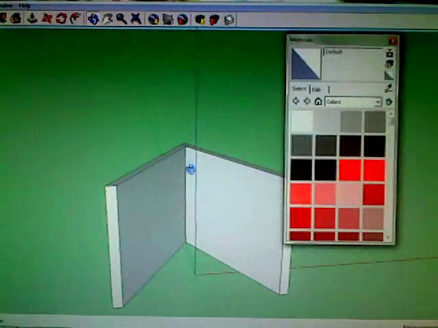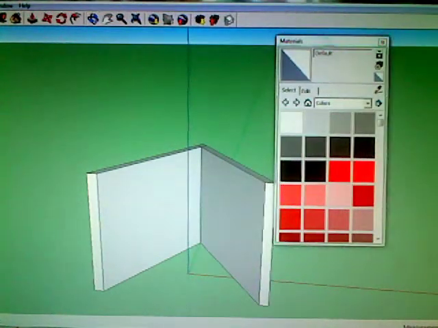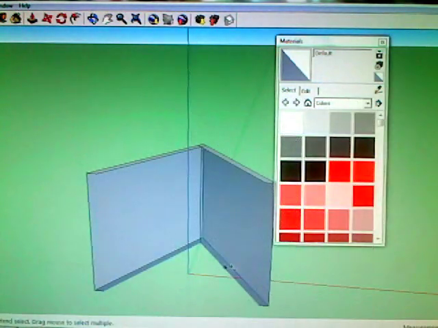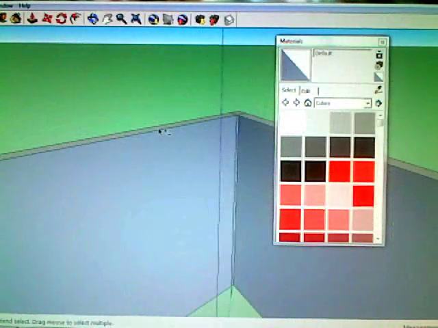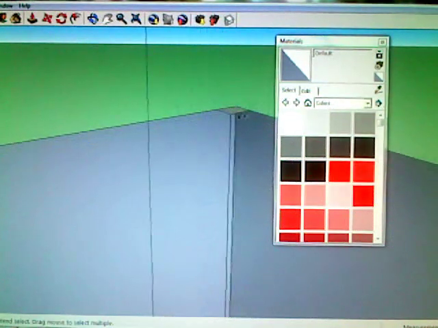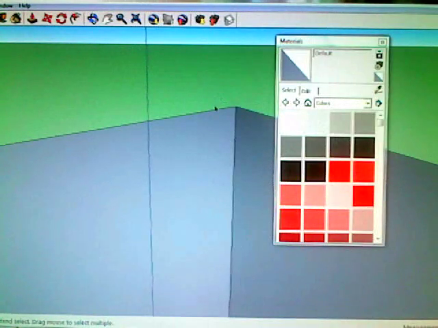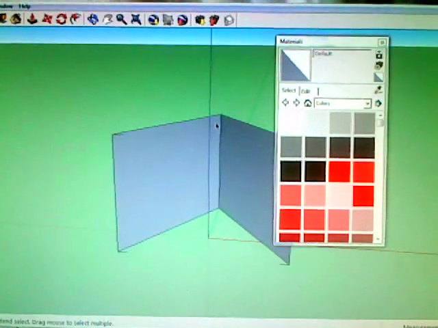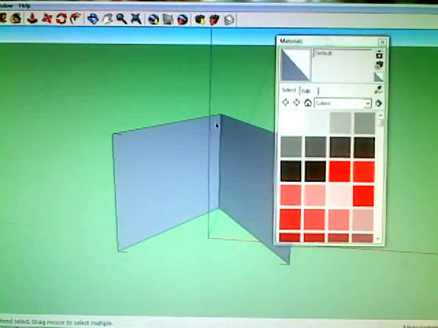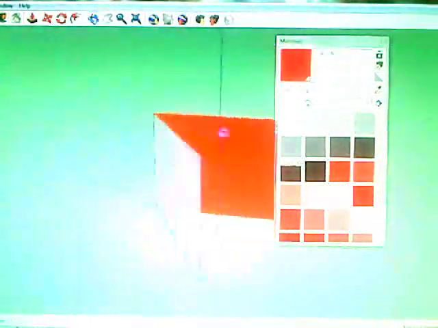So now I'm going to hide all this. Then, now that you have your wing template that you can use, you're going to just use one color on all four sides.